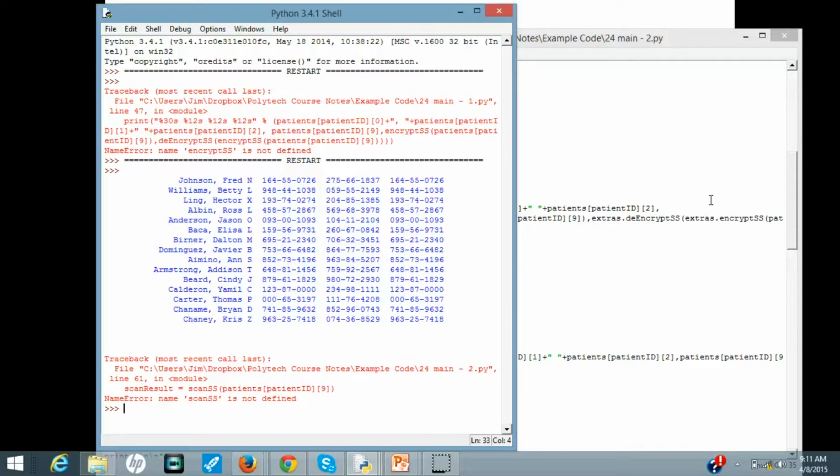We know what that problem is though, right? But this part seems to work, right? Cool. All right. So you can change extras to whatever you like. Extras in this case is just the file name that I imported it from, and that defined the namespace.